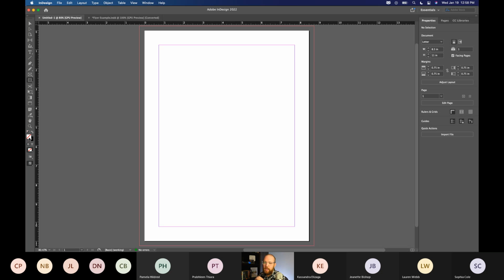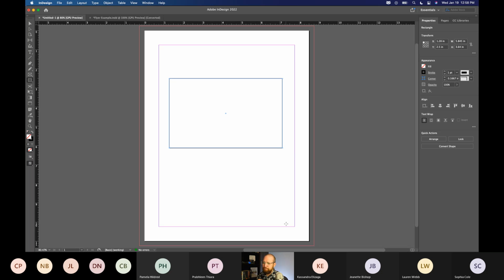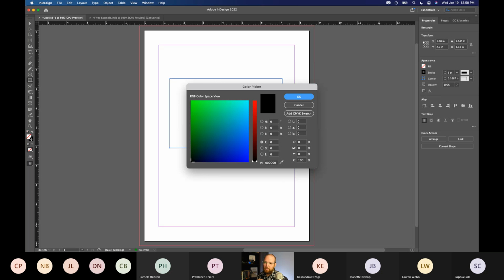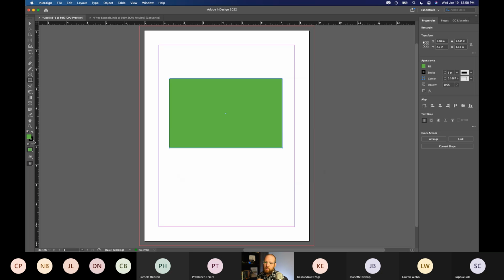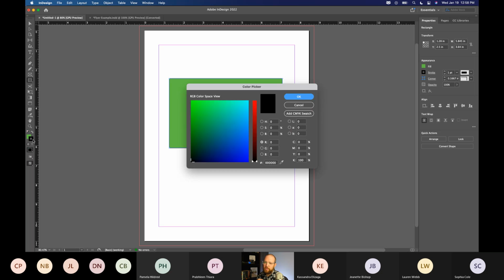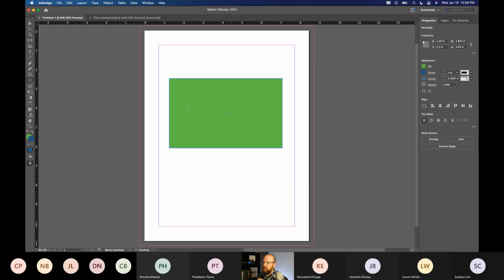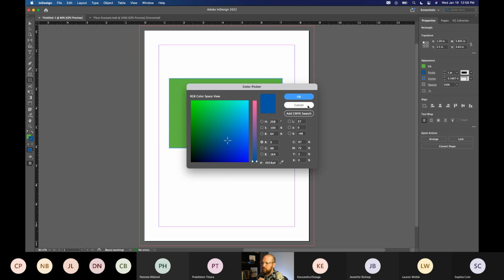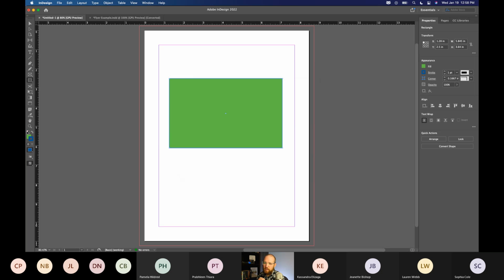So this red line means right now that there is no fill and there's a black stroke, and the stroke is priority right now. So if I go ahead and draw a rectangle, even before I let go, I know I'm going to get a rectangle without any fill and a black outline. I can then double click on either of these to select and change. If I want to select the stroke, I double click on the stroke, change the color of that and it'll change. Or I can get rid of the color if I want to as well.